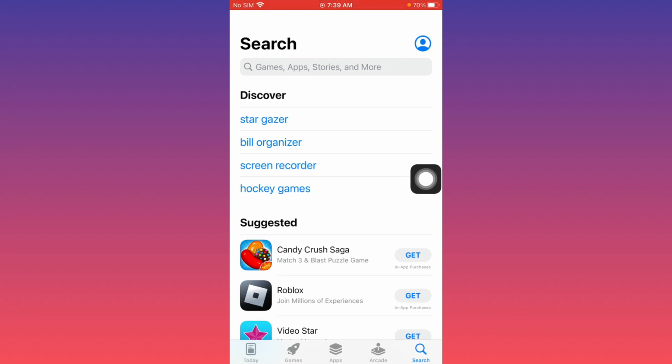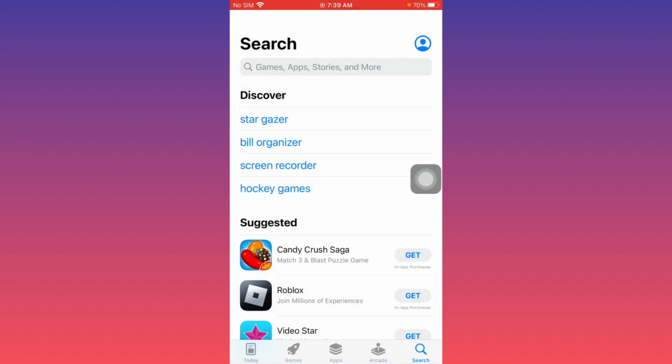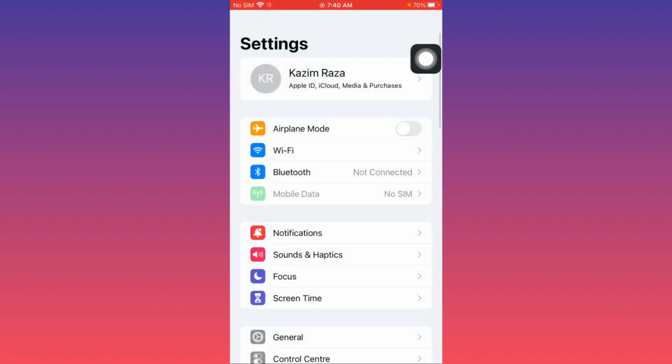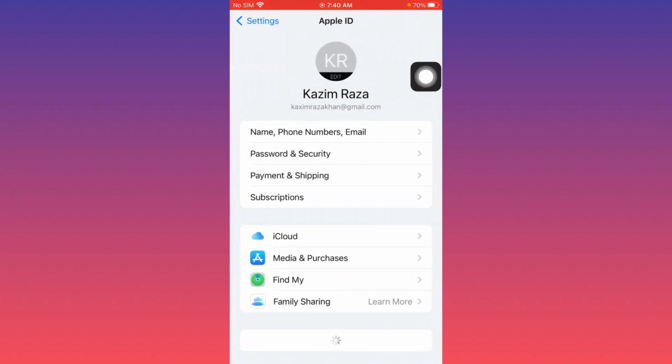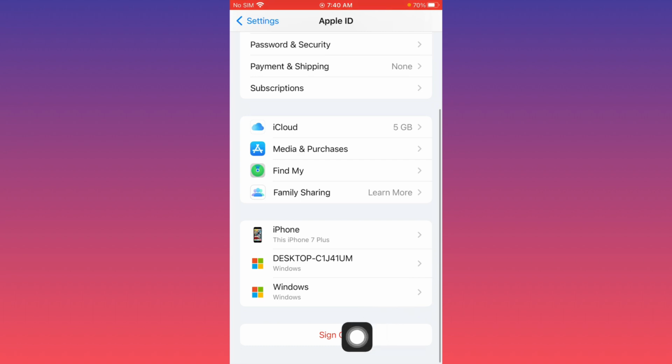So guys, if you remember your old Apple ID password, you have to enter your password. If not, no need to worry, you have to go back. So guys, from here you have to open your settings, click on your main Apple ID and scroll down. So guys, you have to sign out of your new Apple ID, and after this you need to sign in again after 5 to 10 minutes.